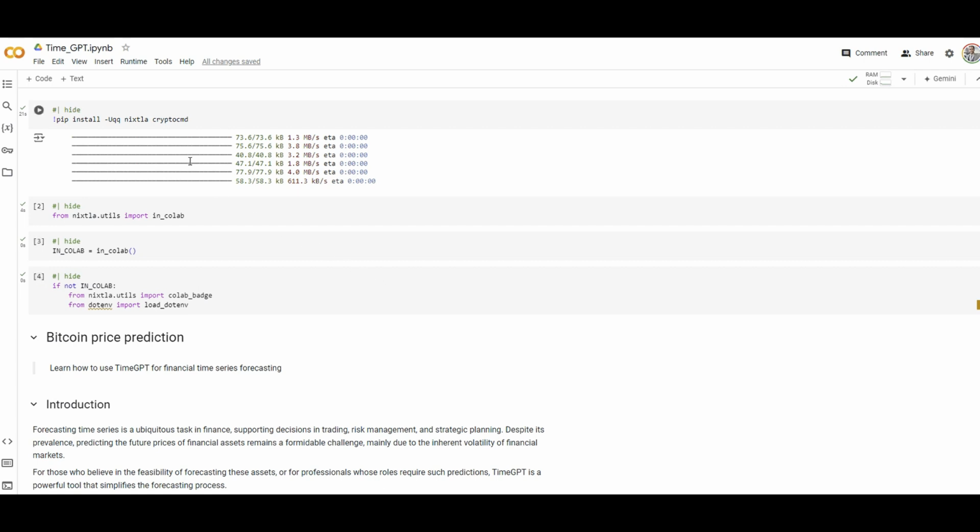I have this Google Colab notebook, and I will add the link of this notebook code in the Discord channel. If you check the video description, there's a link to the Discord channel. When you get in, there's a section called reference. You click on it and you will see the link to this code. You can open up this Google Colab and run it by yourself.